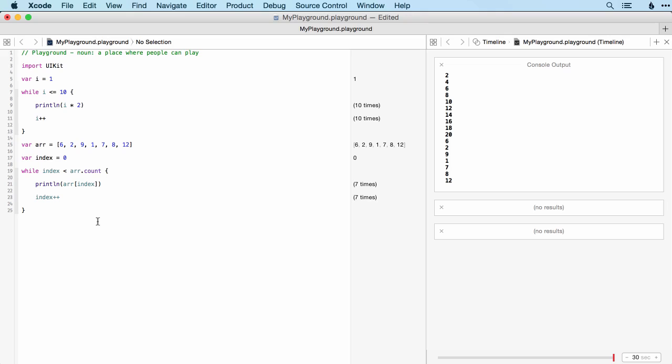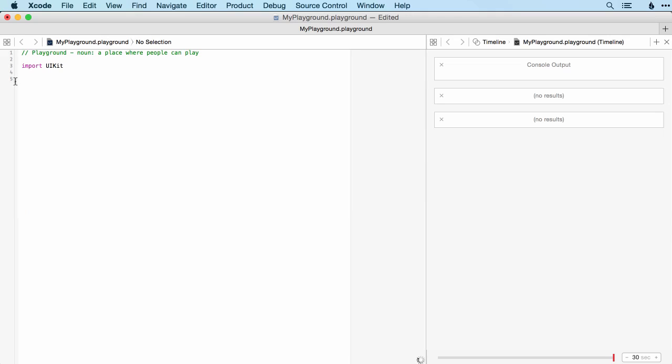So that's all you need to know about while loops at this stage. I just want to give you one more challenge. So create an array with, again, let's say 6 numbers this time, and use a while loop to decrease every value in that array by 1. Good luck.